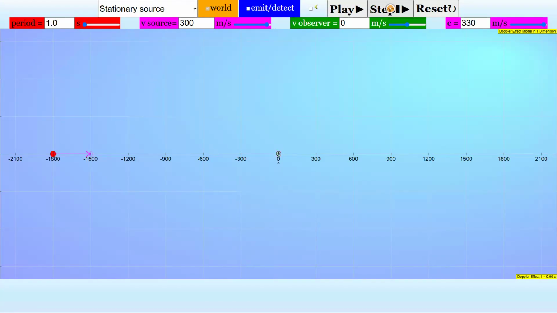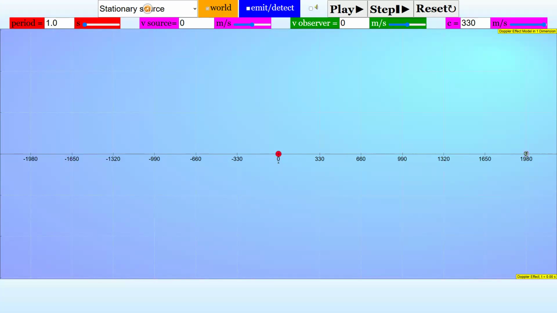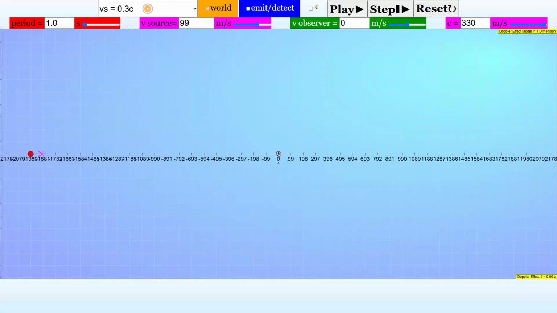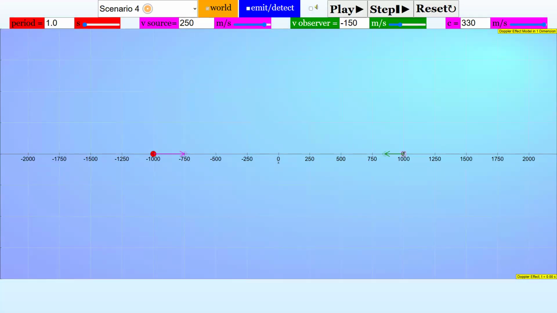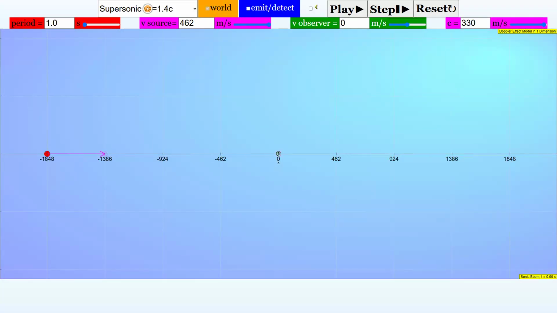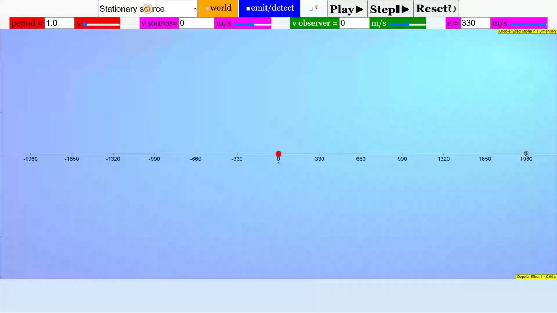Play runs, step slows the reasoning down, reset rebuilds the scene, and the speaker icon is optional. Presets reduce setup friction. A strong lesson usually starts with stationary source, then a moving source, then a moving observer, and only later reaches the combined and supersonic cases.